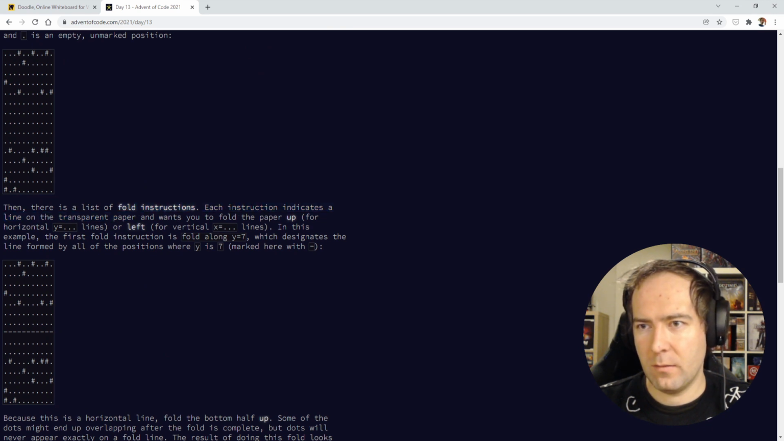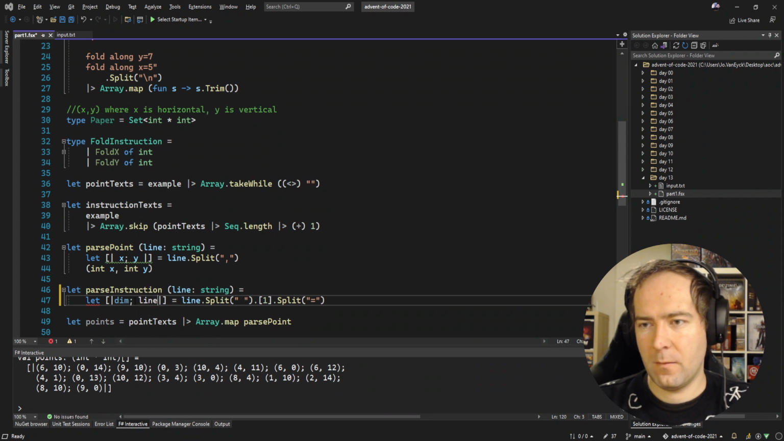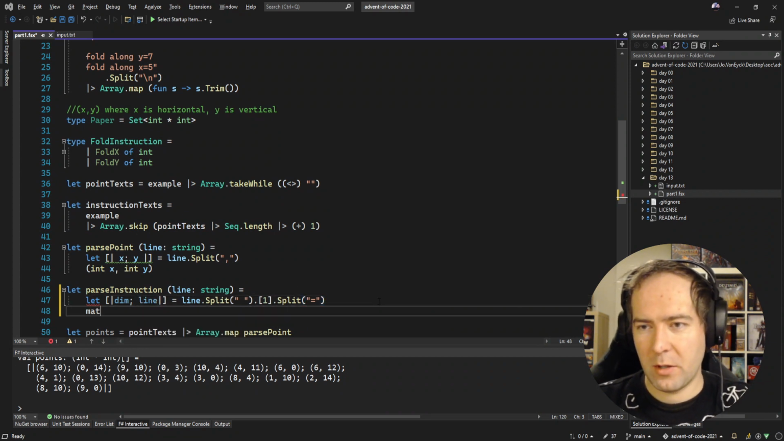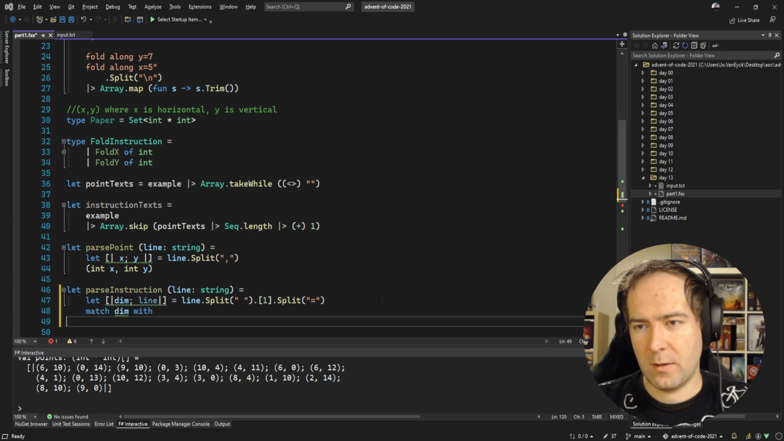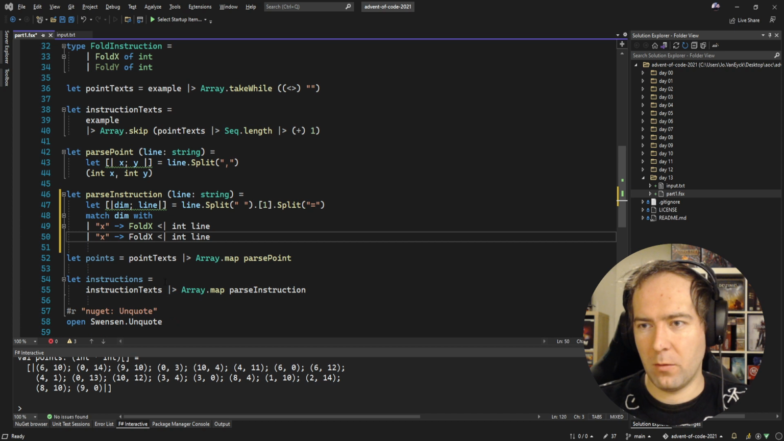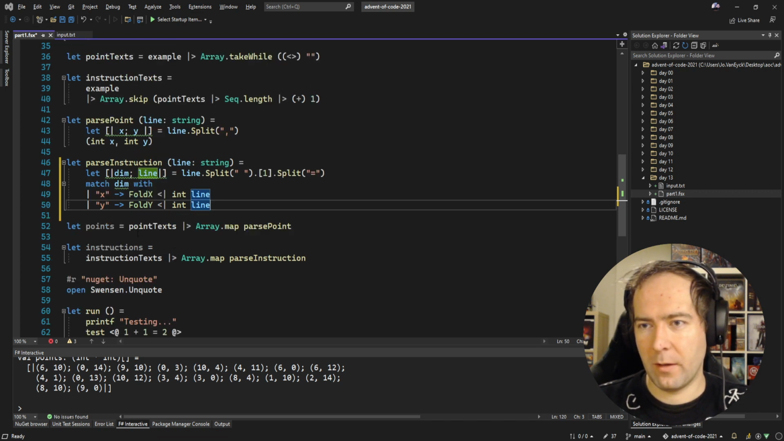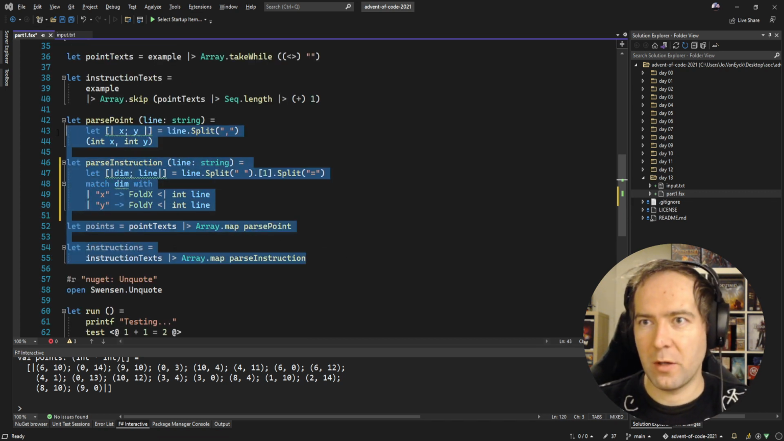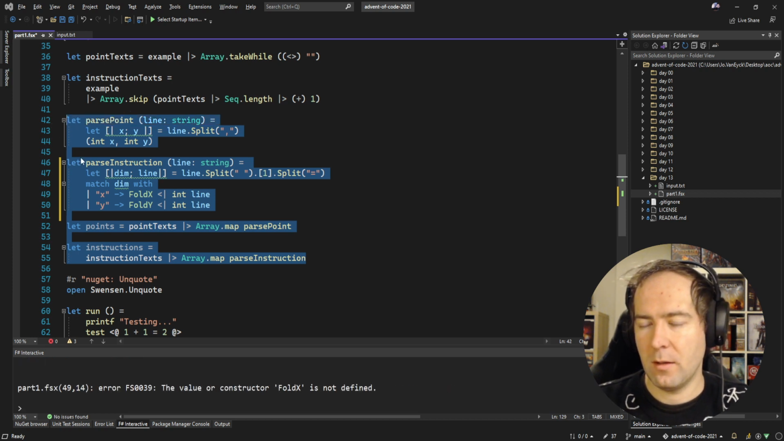A line. Yeah, let's call it line. And now let's pattern match on the dimension. So this can be x or y. Next we have a fold x, and let's just parse the line. Sure. And for y we do the same. So this should parse nicely, except for when we have malformed strings, but I don't think we will have any malformed strings today.